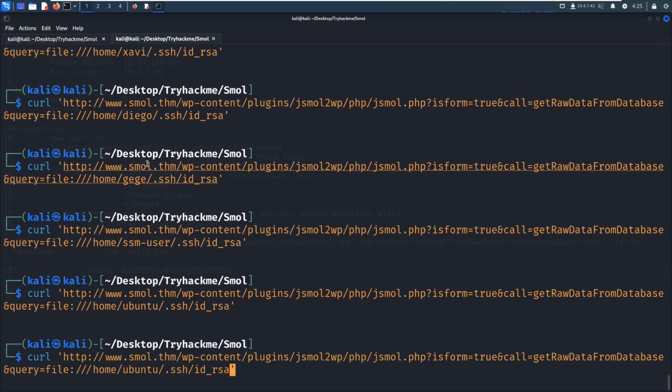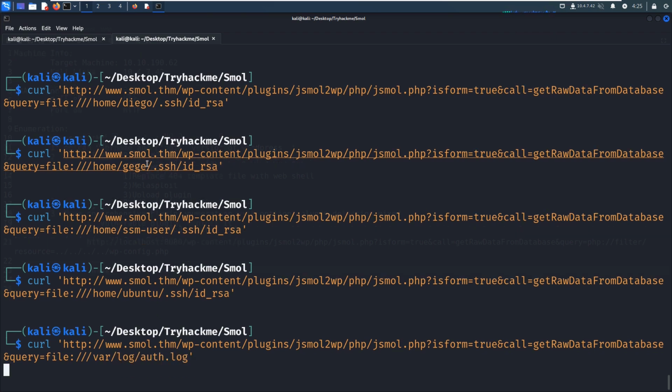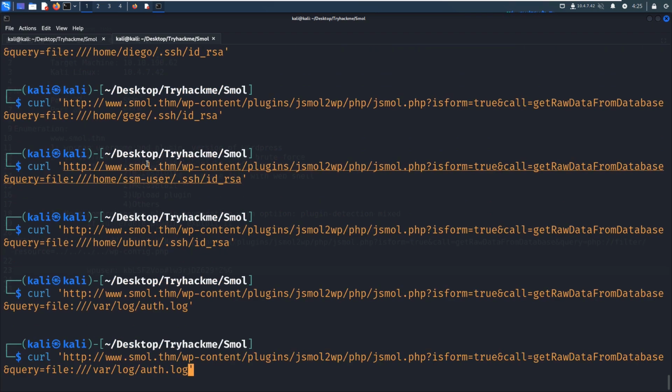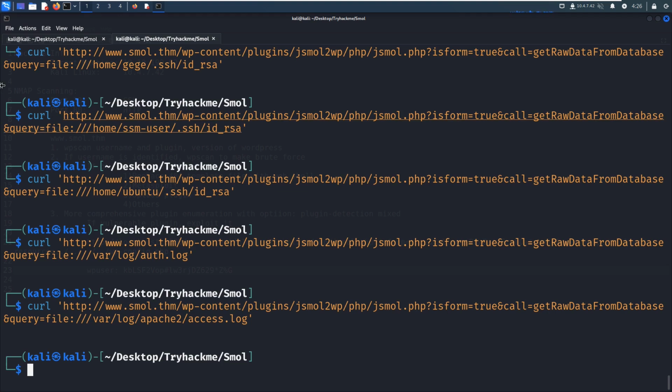No. So next we can try to access the log files. The authentication log. No. How about the Apache access log? Interesting. So how to do next? Although now we have already retrieved the content of the password file, it is nothing very exciting, to be honest.